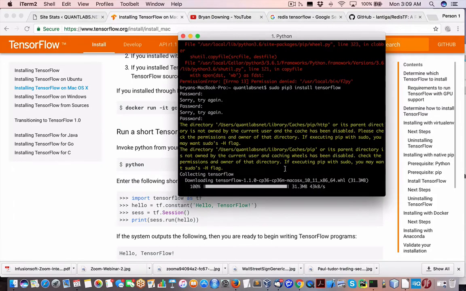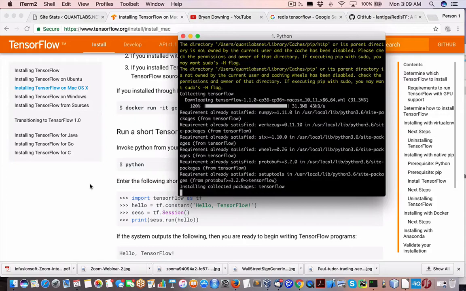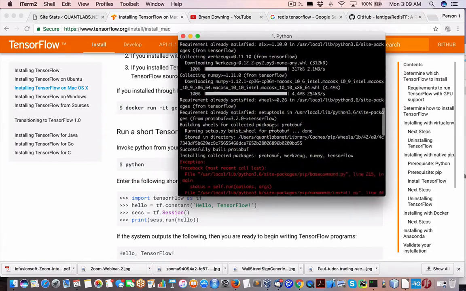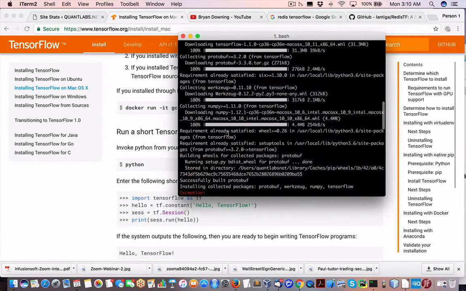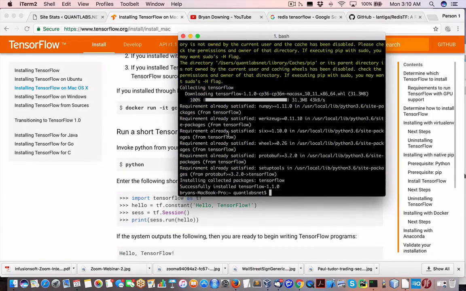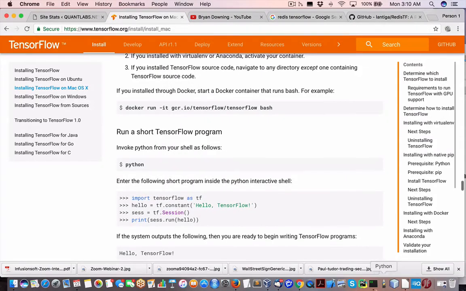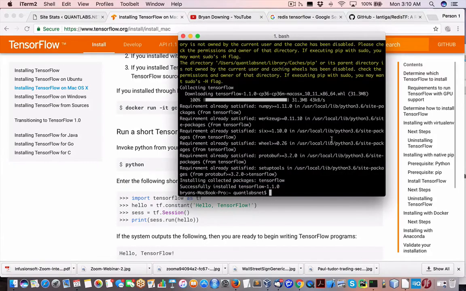It's got some warnings here about permissions again. So we got protobuf install, all these other packages, wunderbar. Successfully installed TensorFlow 1.1. Interesting. Okay, good. So hallelujah for that.